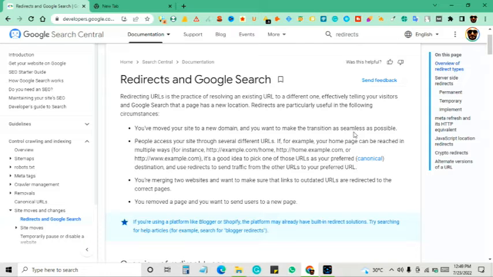So for example, if you have shifted your domain from abc.com to abcde.com, or from http://www.abc.com to https, or simply the point is that if you change the URL permanently, in that case you need a permanent 301 redirect, right?